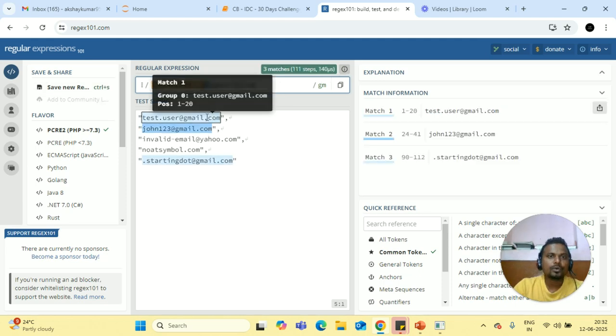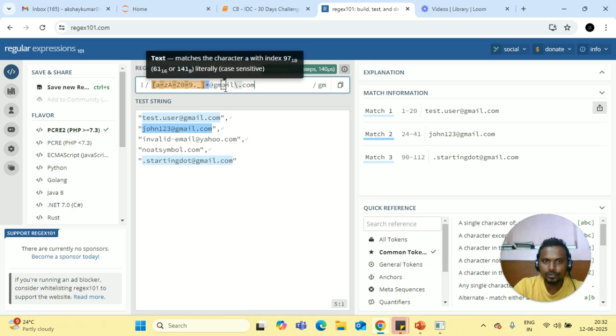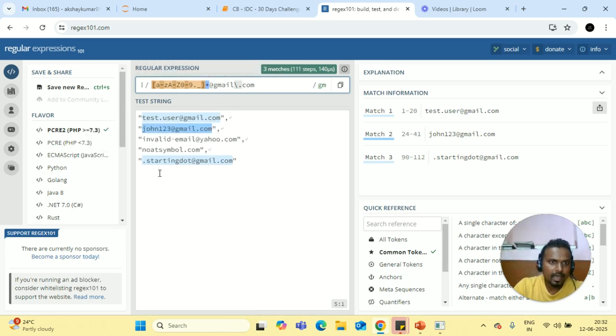See, here you can see that test.user@gmail.com is a valid one. Okay, and john123@gmail.com is a valid one, but here I have an invalid email address, that is invalid-under-hyphen email@yahoo.com. I am not considering Yahoo because the target of the challenge is to consider Gmail. Okay, and here I have no at symbol.com. Here I have a dot starting before at gmail.com.